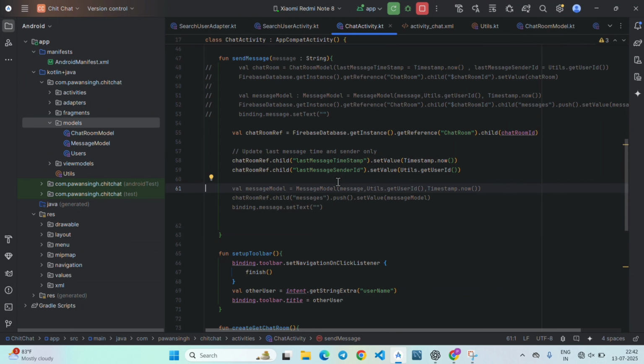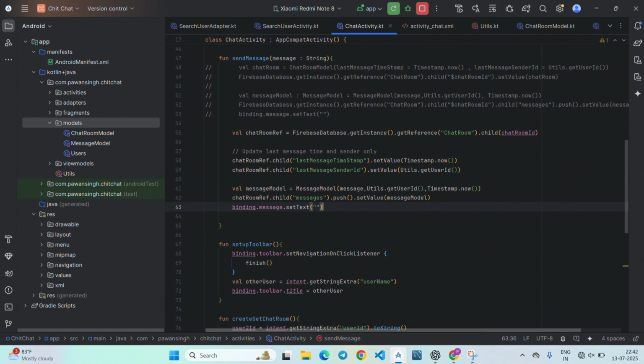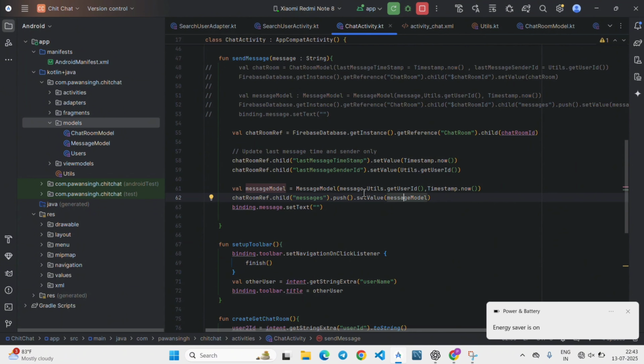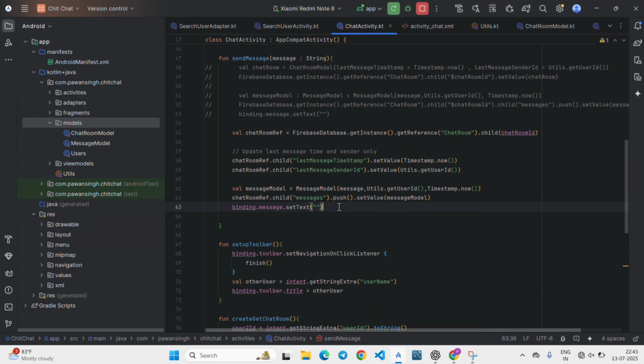Now we also need to create the message model and send the message to the backend. And again, it is giving me the correct code. So I will just press tab, and now let me explain. What it is doing is firstly creating a message model with all these details. And I hope you have understood it from the previous message model which we have created. And now in the chat model, we are creating a child with the name messages, and then we are pushing all those messages inside this node which is messages and setting the value of the message model. And then we are again clearing the message from the edit text in this row.